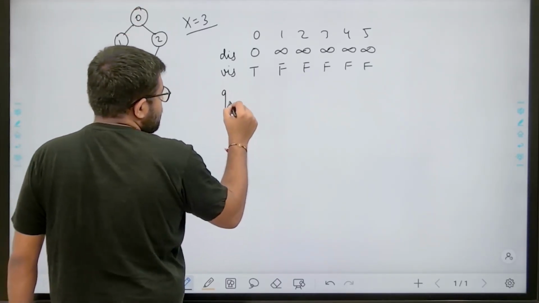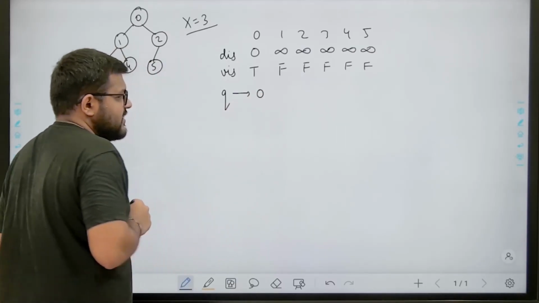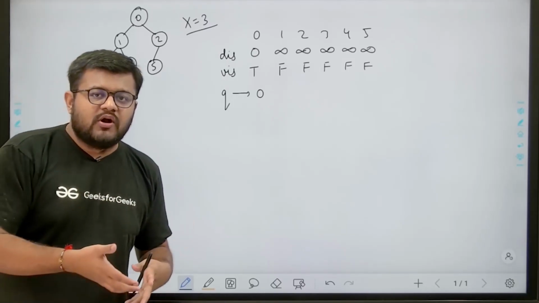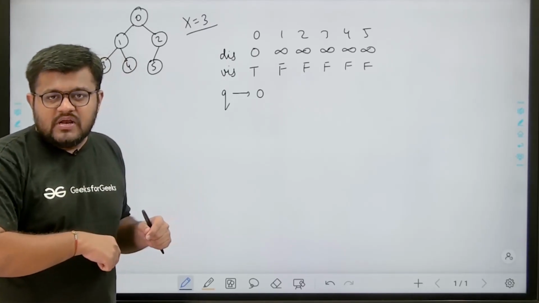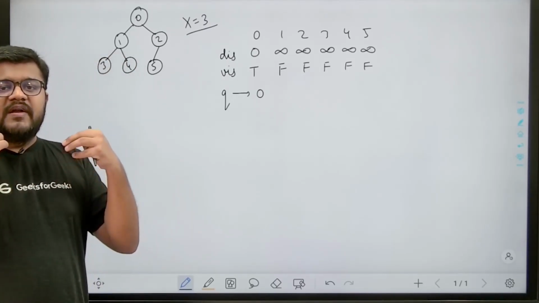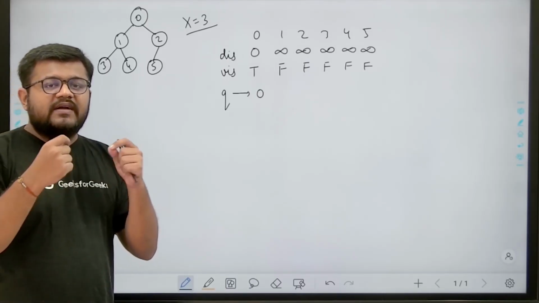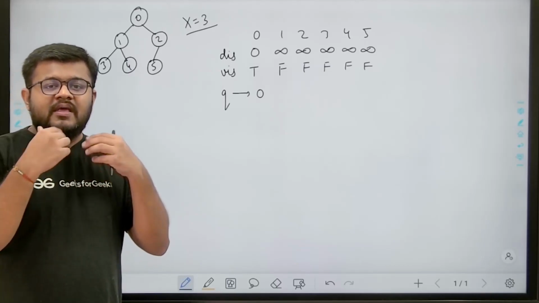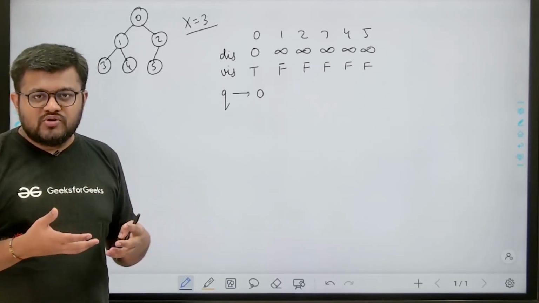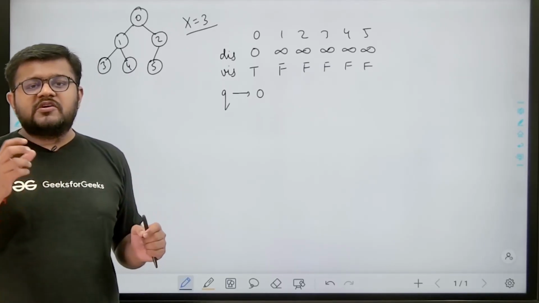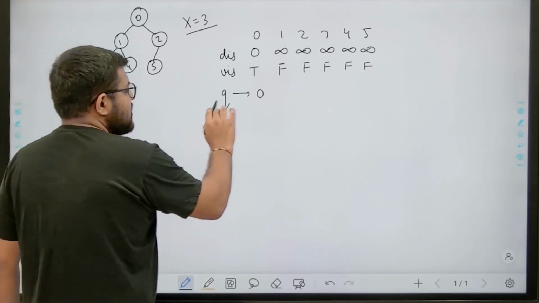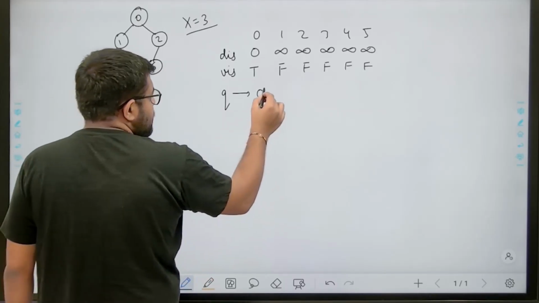Now I'll take one queue and insert 0 inside it, okay? That is nothing but the starting node. Now until the queue is not empty, I'll pop out the first element from the queue and update the distance of the adjacent nodes of that node if possible, and I'll keep repeating this process until the queue is empty. And whenever I update the distance of any node, I'll push that inside the queue. So now initially I have 0 inside the queue, so I'll pop it out, okay?